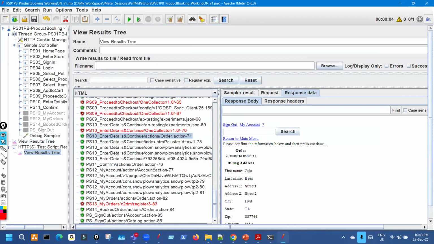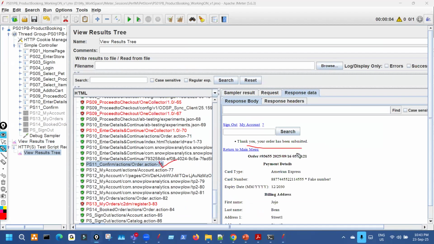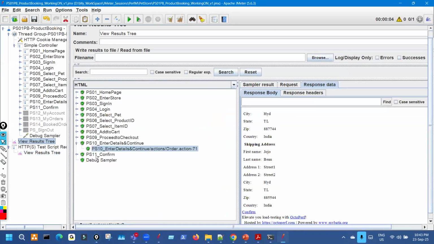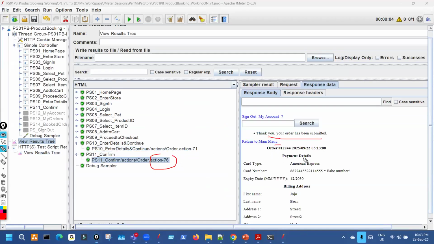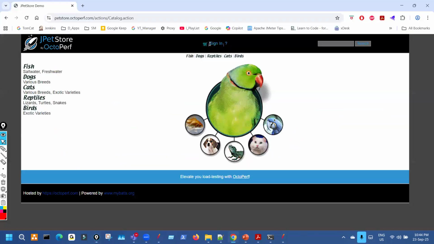Now I enable confirm, and this is 76. So when confirm happens, it will show you thank you, your order has been submitted. We'll get the order ID and what order has been booked. So here also you'll see confirm and 76. Thank you, the order ID got generated and the order is booked, right? So this is its booking. Do you see its booking order? In real time, what the user does is this. Now this script is true, correct? And we can verify that in the application.